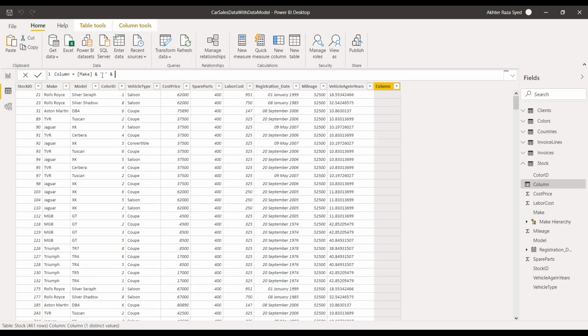The next column that I want to concatenate with the make column is the model column. So we again click the square bracket, and the next field to be selected is the model. So make and model, these are the two fields. Whatever you want to see between these two, you can specify within the double quotes. I just want to keep a space, so that is why I placed one space there.